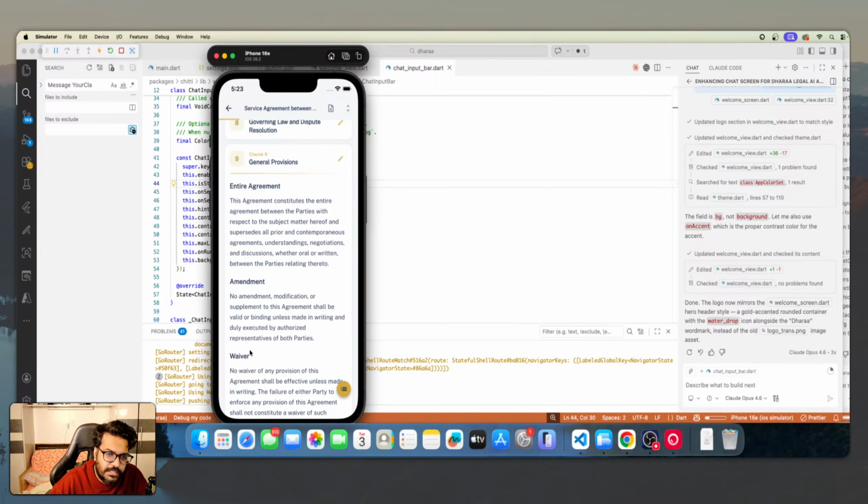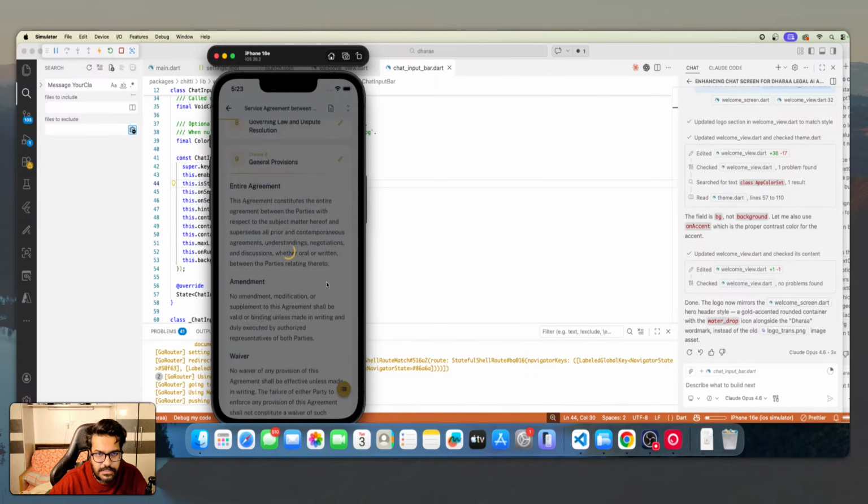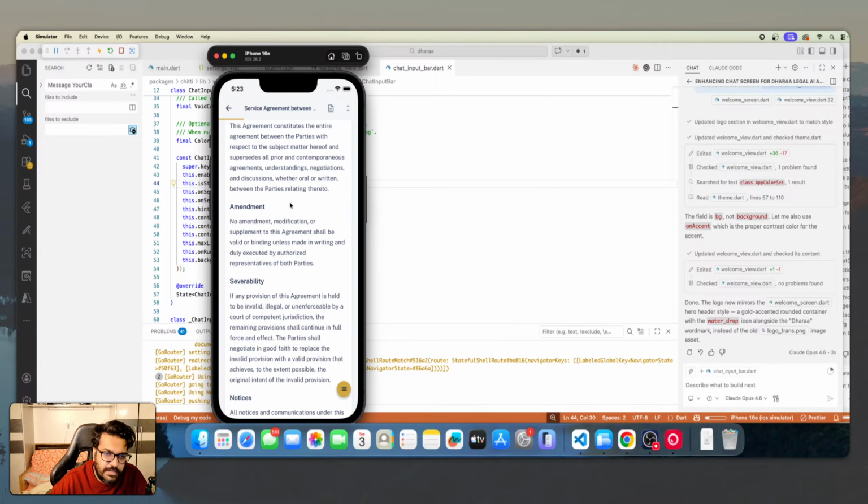If I don't want this waiver section, I can just do that. It's a quick edit. I can just remove the waiver section and do refresh. So general provisions updated. The waiver section will be gone from this entire clause part.